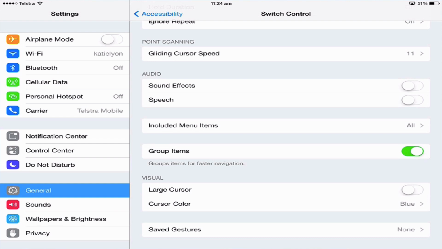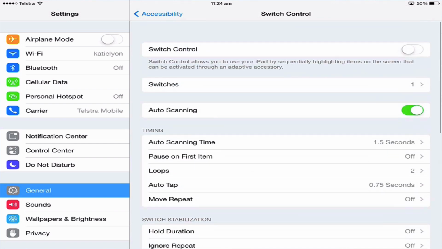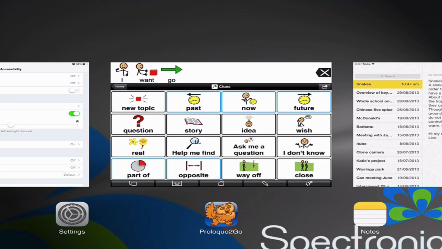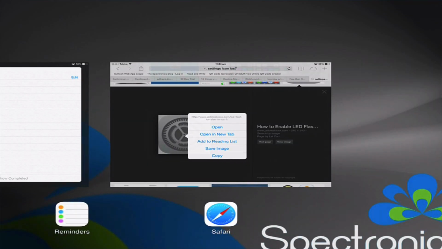And then, of course, with the scanning, you can choose whether you have the cursor or the border that's around the options larger, and what colour you have that as well, for people who have specific visual preferences. Okay, as I said, that is a very brief overview of switch control, but it's exciting to see that it's included in iOS 7.